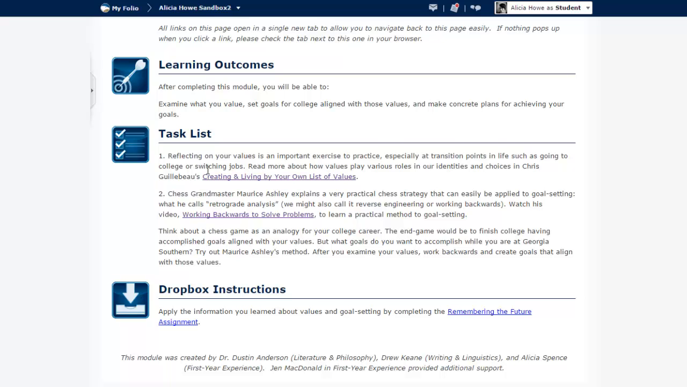Speaking of assessments, you can learn how to complete a quiz or submit a Dropbox by exiting out of this tab and returning to the How to Use Folio module.